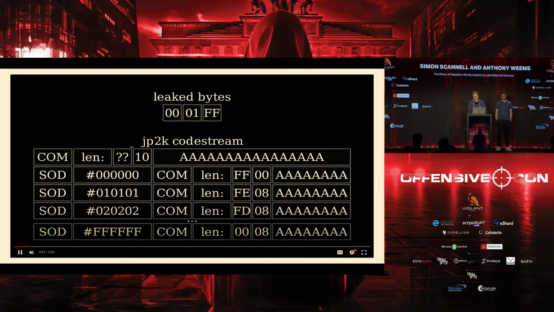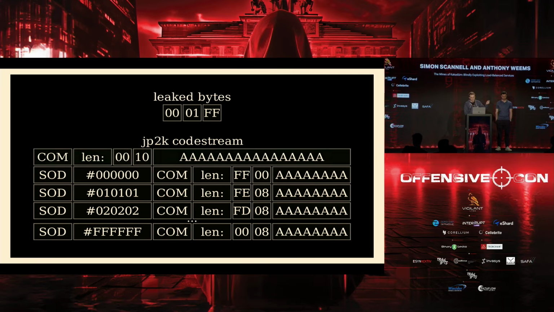So let's say that we were to leak the byte 0. In that case, the comment is just 16 A's. You output start of data that is a 0, which is just black, and then the next comment marker will consume all of the rest of the data because it is quite long.